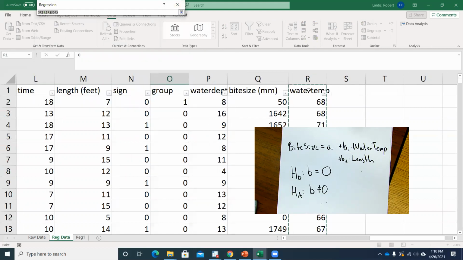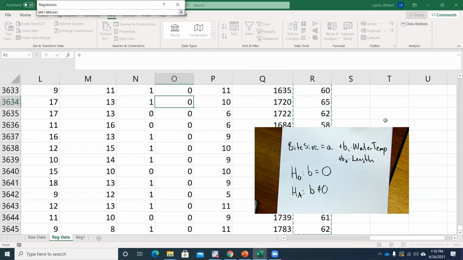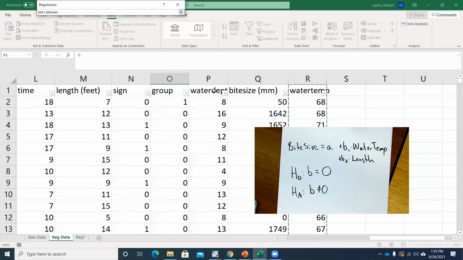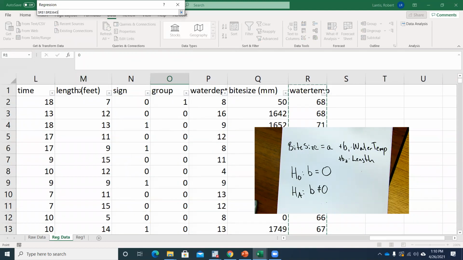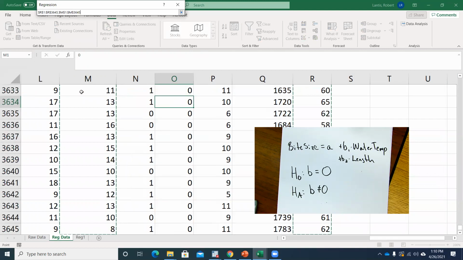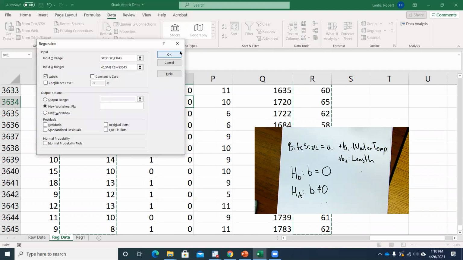Then for our x variable, we're going to select water temperature, but we're also going to select, and here I'm holding control, not water depth, sorry. Water temperature, hold control, and select length. Hold shift, the down arrow. Okay, I've got length and depth selected. So go back up here.